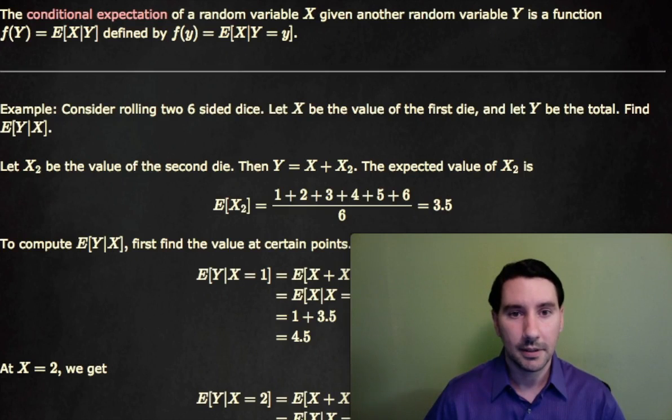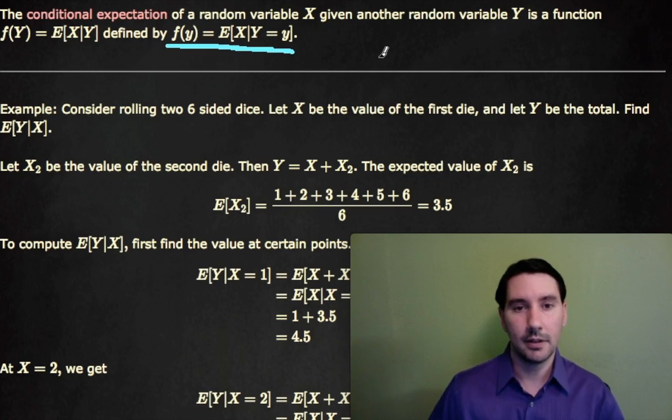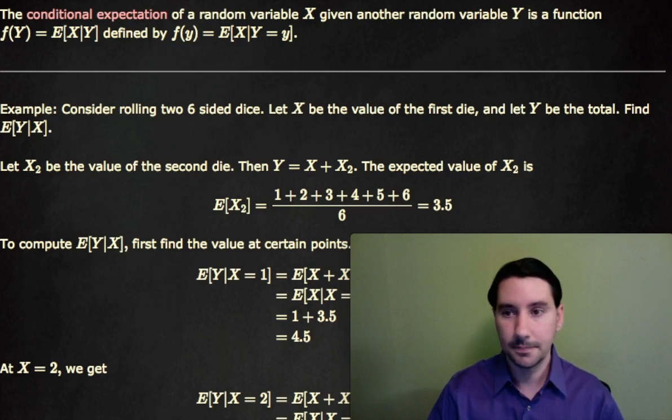The conditional expectation of a random variable X given another random variable Y is a function f of Y, which equals E of X given Y, and is defined by f of little y equals E of X conditioned on Y equals little y. This definition is a little bit unintuitive at first because we're used to an expected value equaling a number, but in this case the expected value actually is a function of a random variable. So let's look at an example.